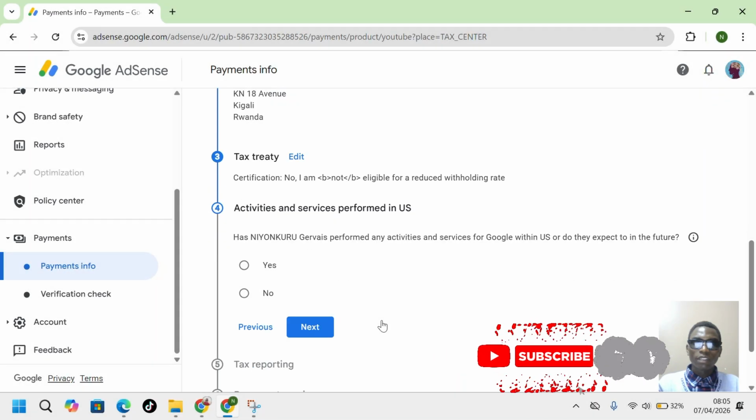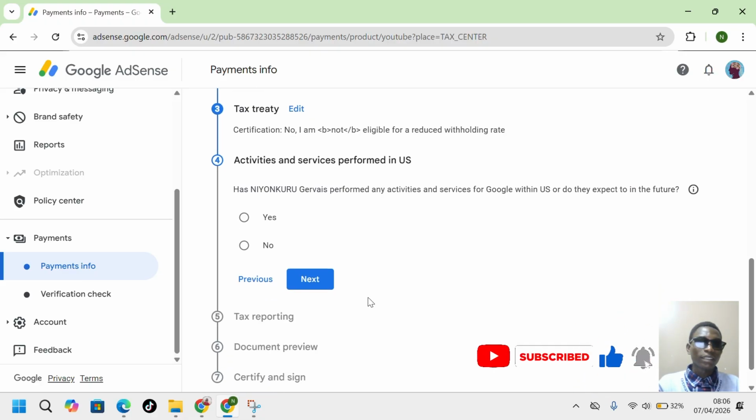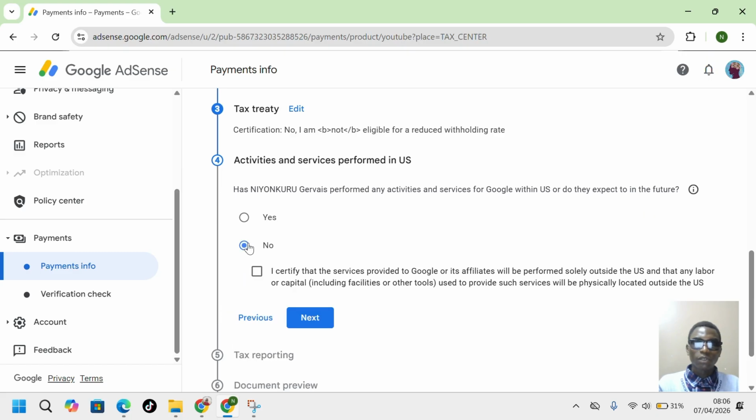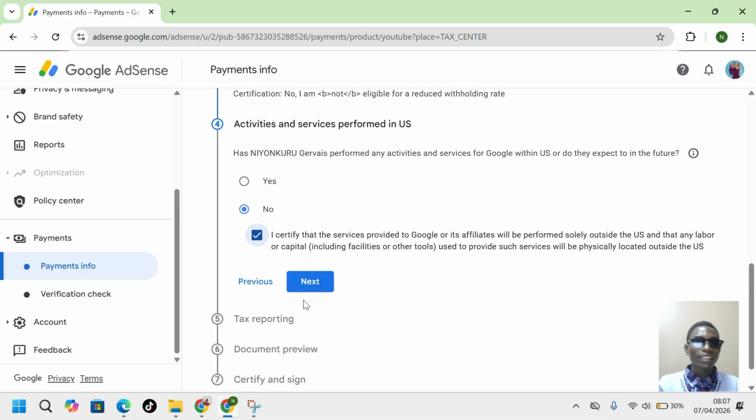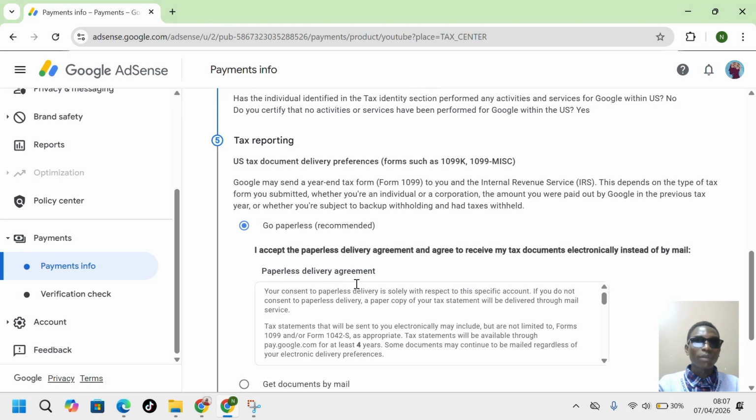Now see here. We are going to step number 4, activity and services performed in the USA. Has the user performed any activity and services for Google within the USA, or do they expect to in the future? For me, let me select no, because I no longer expect it. You need to check this box and then click next to step number 5. Do you see? We are allowed.